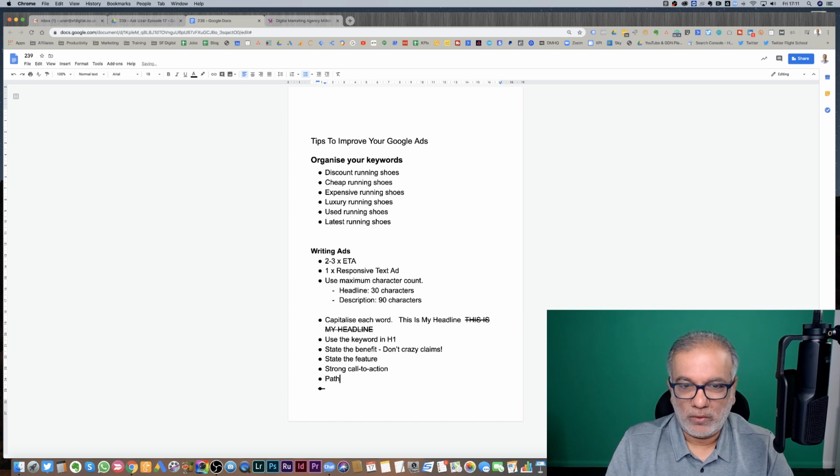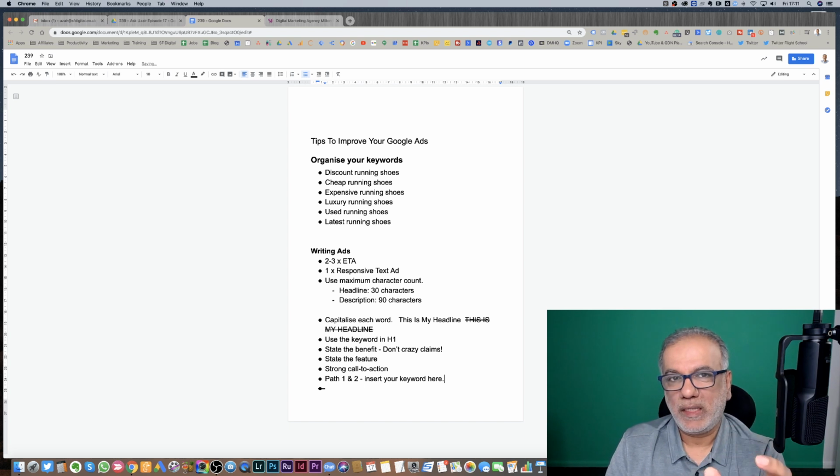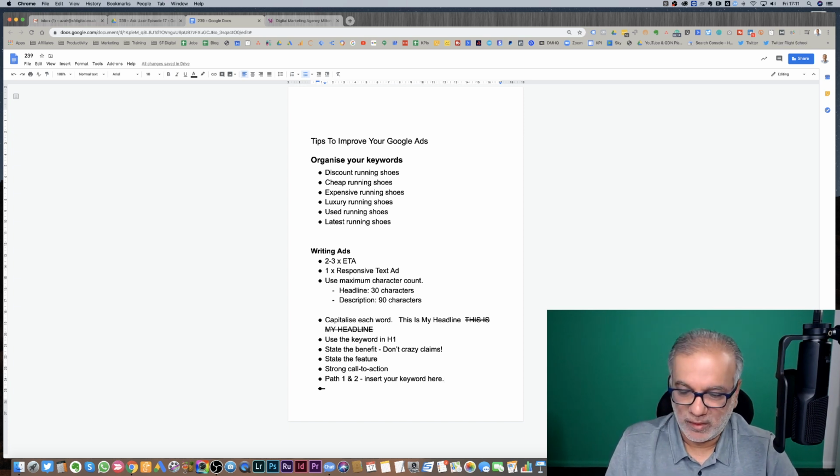I also don't see many people utilize path 1 and path 2 of that URL. So what you want to do is insert your keyword in there, because every time that keyword appears on that ad, it is bolded by Google, so it emphasizes and makes the ad stand out a bit more.